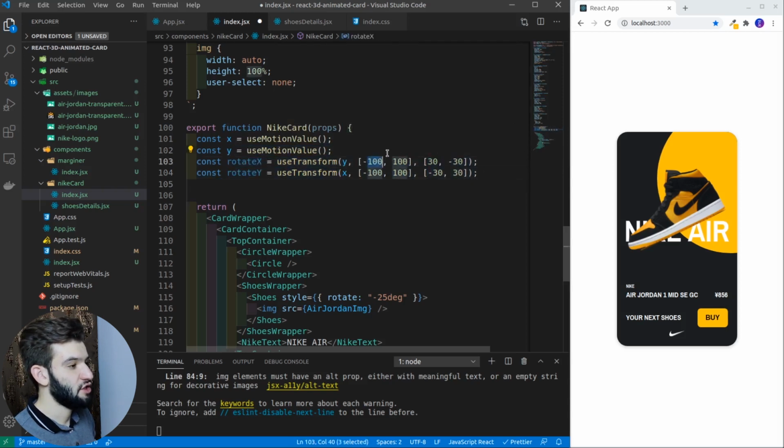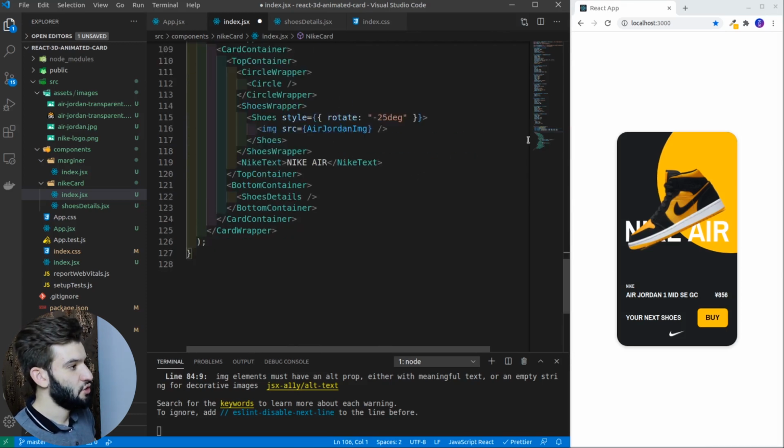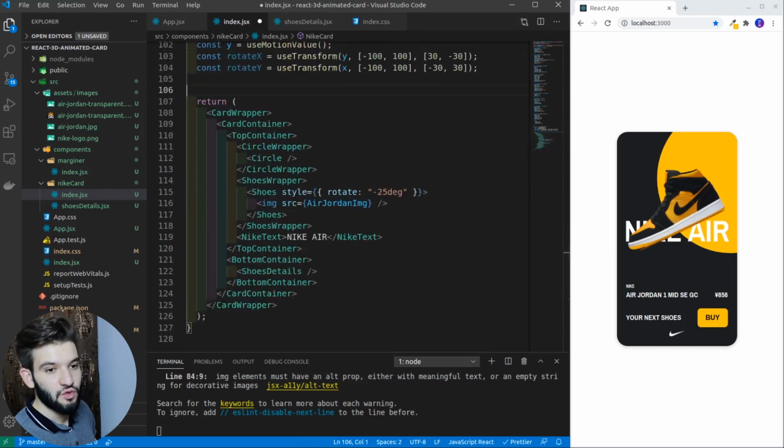So whenever we reach 100%, or 100 pixels, we're going to receive an output of 30. So this value is going to be 30 whenever the Y value is 100. And it's going to interpolate all the values from -100 to 100 to this particular array. So that's basically what useTransform, or interpolation, is. This is going to allow us to do some pretty awesome stuff in our component.